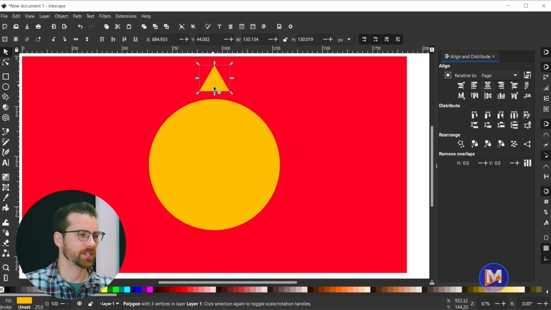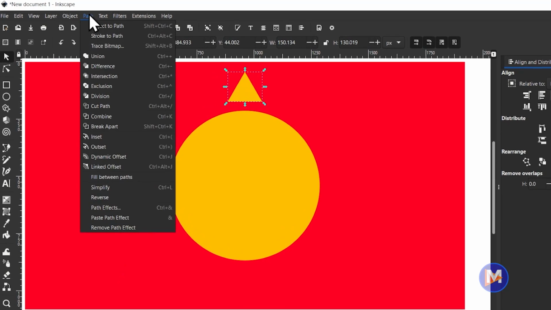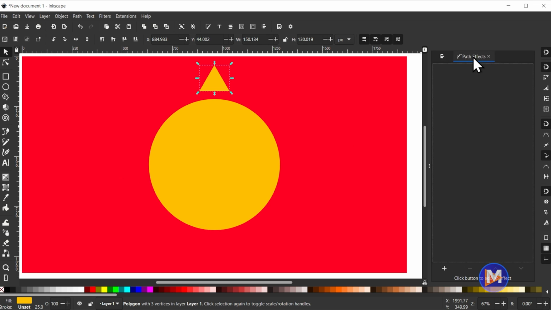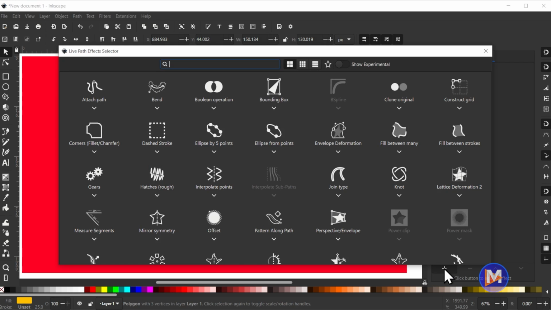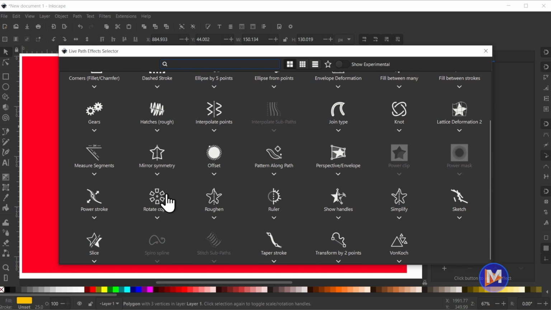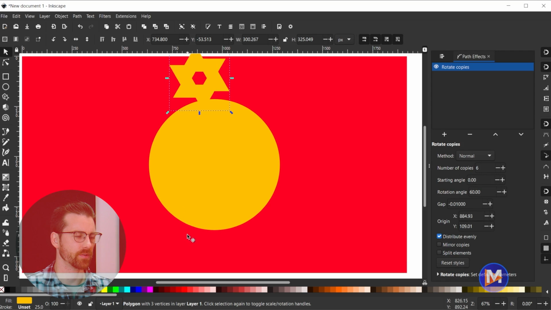All right, so with our object placed at the top of the circle here, or wherever we want this to be to start out, now I'm going to place a live path effect on this triangle by going to Path, Path Effects. And so here's the Path Effects tab over here. Next, I'm going to come down and click this little plus icon, and that's going to allow me to add a live path effect here. So here we are inside the live path effect selector. You're going to search for the Rotate Copies Live Path Effects right here. So click on that to enable it.